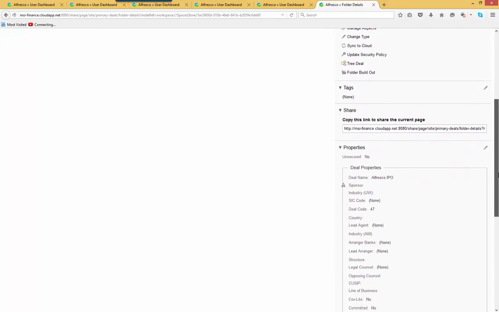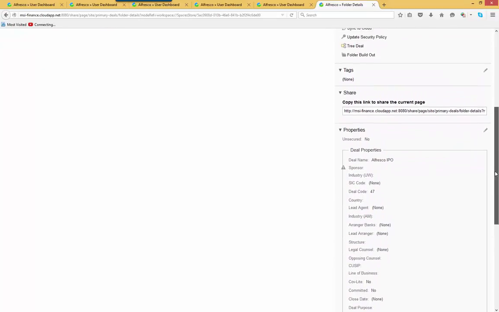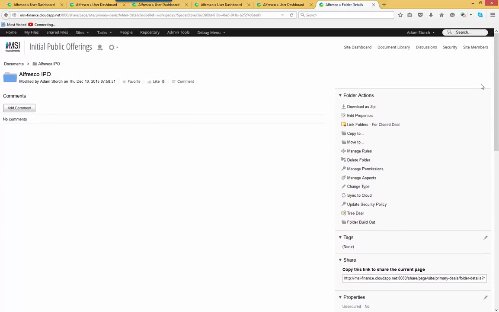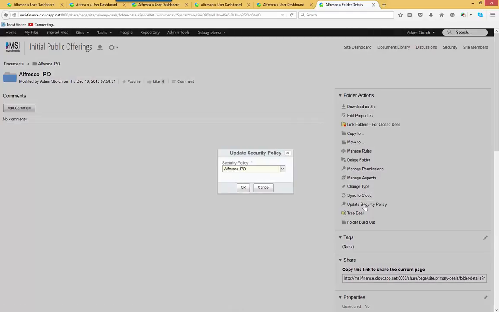And here are just examples of metadata fields. So that information can automatically be assigned, as well as security. So what happened was an Alfresco IPO security policy was also automatically created. The idea behind that is we want to give people the ability to have consistent security, but create a separate security policy for this deal in case we need to alter it, lock it down, if you will, so only certain people are able to see it.